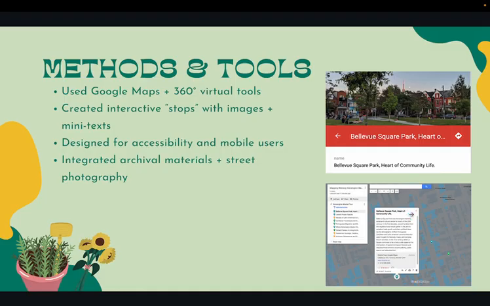To build this project, I used Google Maps to create interactive stops, each with historical descriptions, photos, and thematic notes. I integrated archival images, modern murals, and narrative text. I also organized the stops into a walking route to show how stories connected to physical space. The design emphasized accessibility, clear visual and emotional engagement, all inspired by my research.